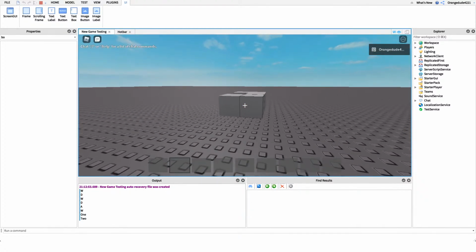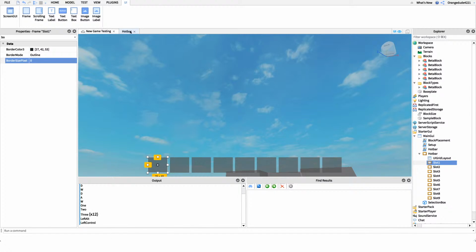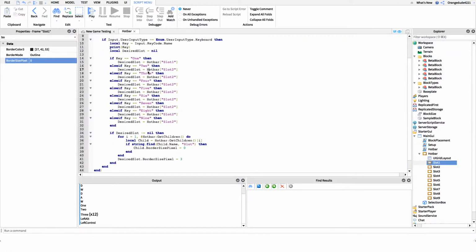Alright, so 1, 2, 3. Uh-oh, 3's not working. So we have 1 and 2. Oh, because I forgot to change these. You guys gotta remind me of this stuff. I play a game and you can already see an error.